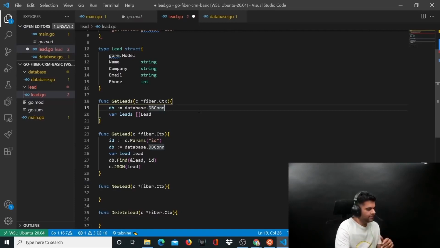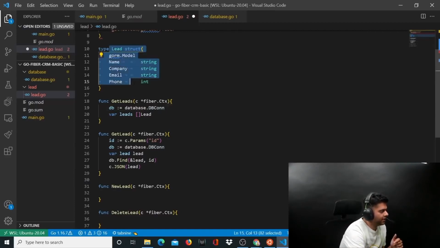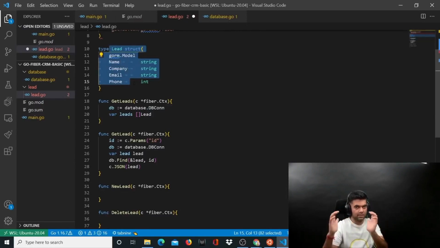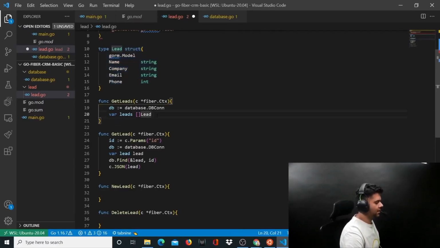So Lead in this case is the struct that you've defined. And when you say slice of leads, that means that there can be multiple such leads with this particular struct, right? Or in short, if you're from a JavaScript background, you would understand that it's an array of objects. It's not just an array, it's an array of objects. That's what a slice is. Okay, so you have the variable leads, and it's a slice of type Lead.